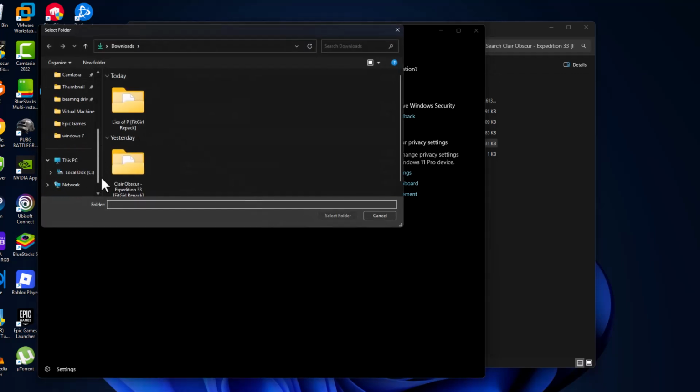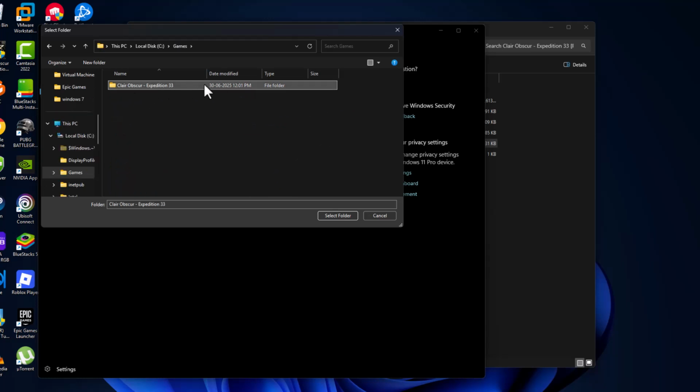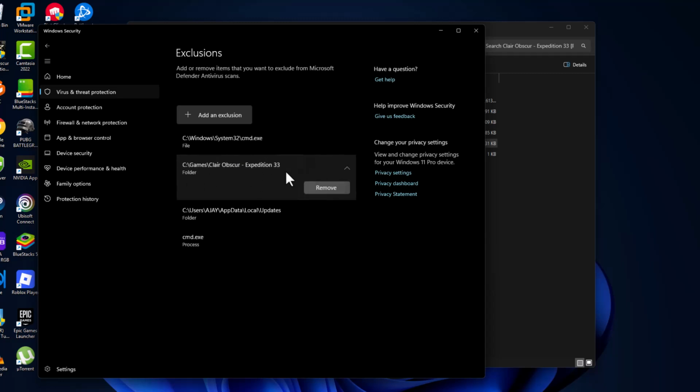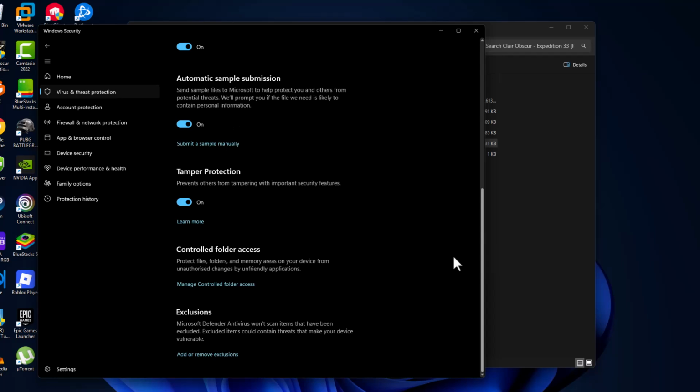Navigate to the game folder, guys. I saved in C drive games and here is the game folder. After selecting it, select the folder option and now the game has been added to this list. Go back and turn on the real-time protection.